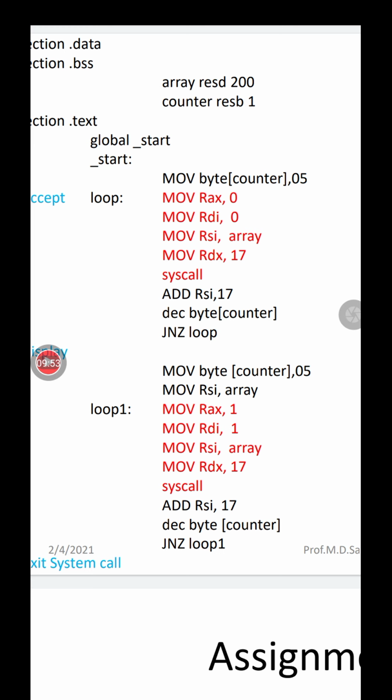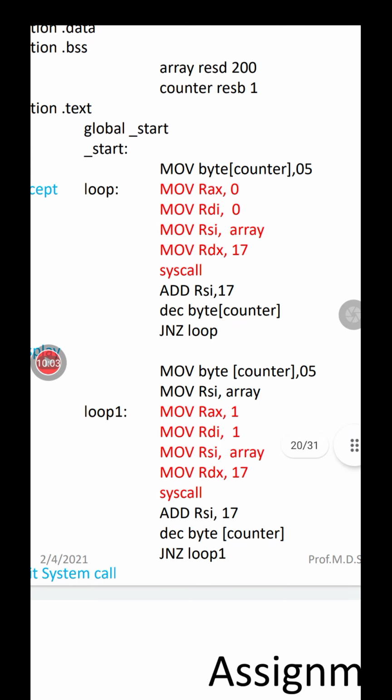Then again it will be decremented, so it becomes 3. If it is not 0, again it will go to the loop, it will accept the third number, and likewise this particular loop will get continued until your counter becomes 0. And once the counter is 0, then the zero flag will be set. Counter is 0 means your zero flag will be set.